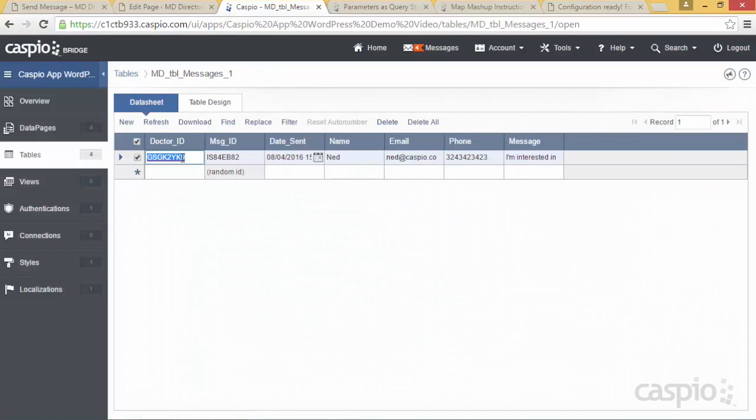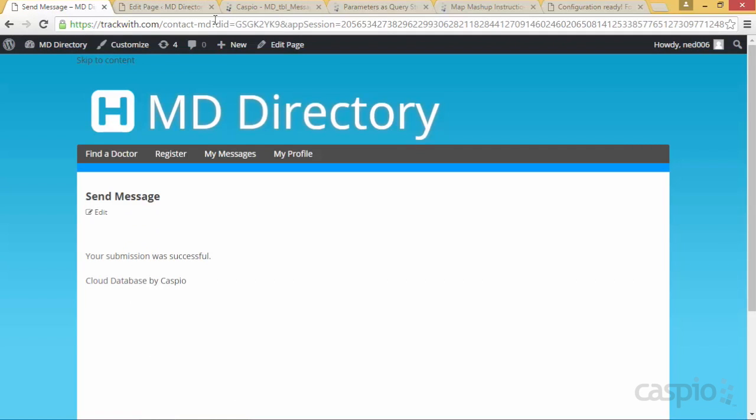So all I did was grab that information from the MD table, passed it via the URL. All right, so it's passing it via the URL, and we received that in the submission form, and now we stamped that information in a different table. And because we have that information in two tables, we have now established a relationship between these two tables.